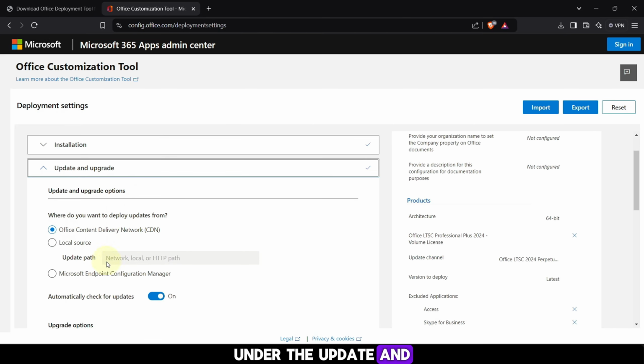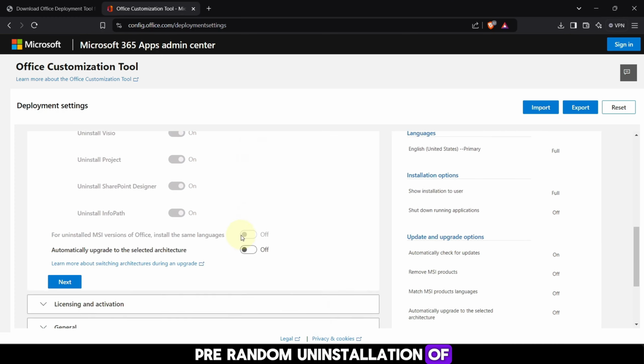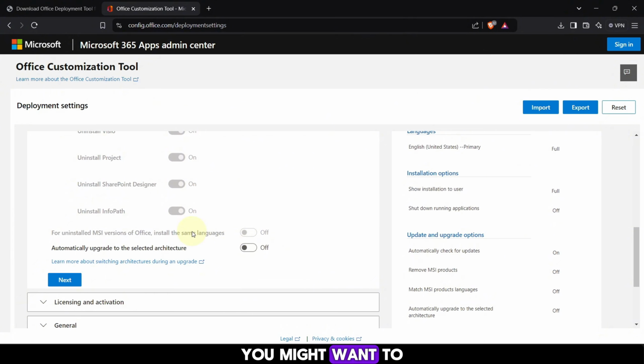Under the Update and Upgrade section, toggle off the option that says uninstall any MSI version of Office, including VCO and Project. This step is important to prevent the uninstallation of any existing Office tool you might want to keep. Click Next to proceed.